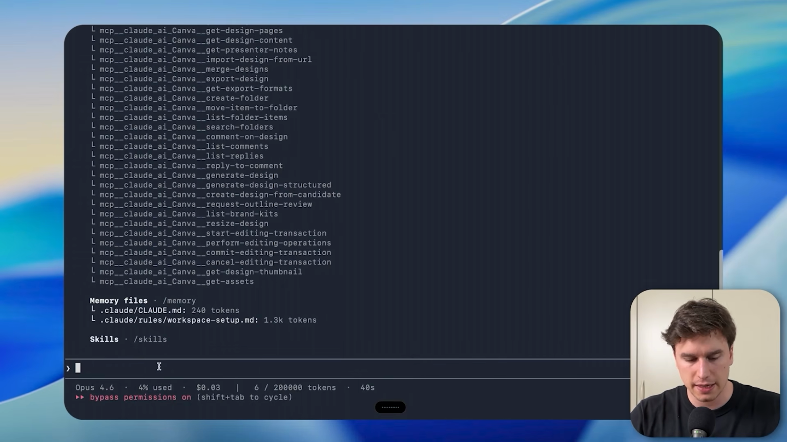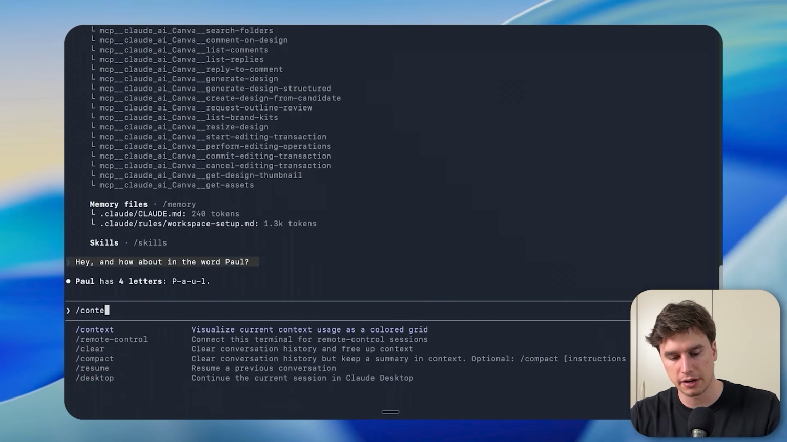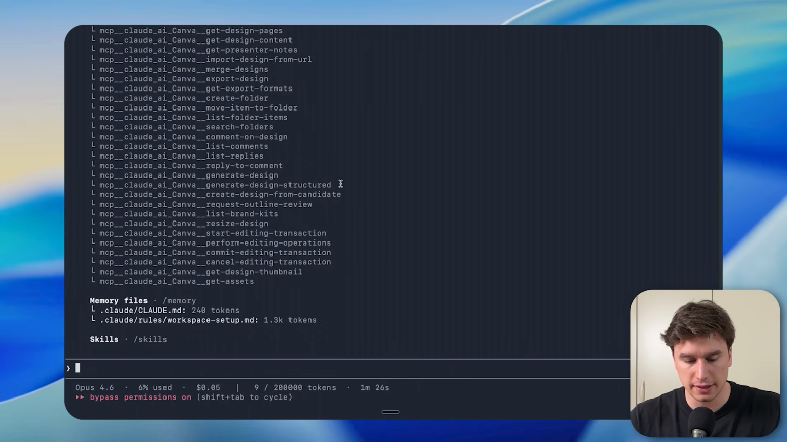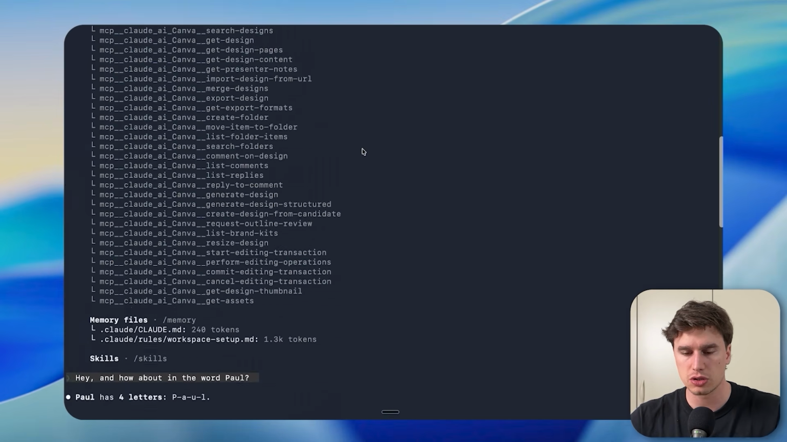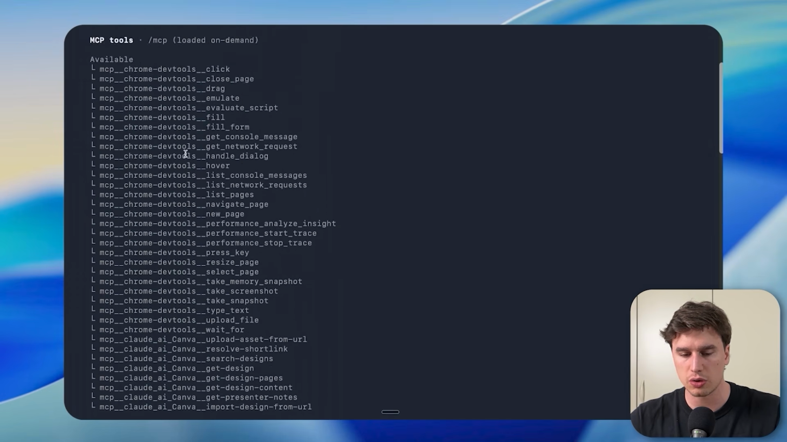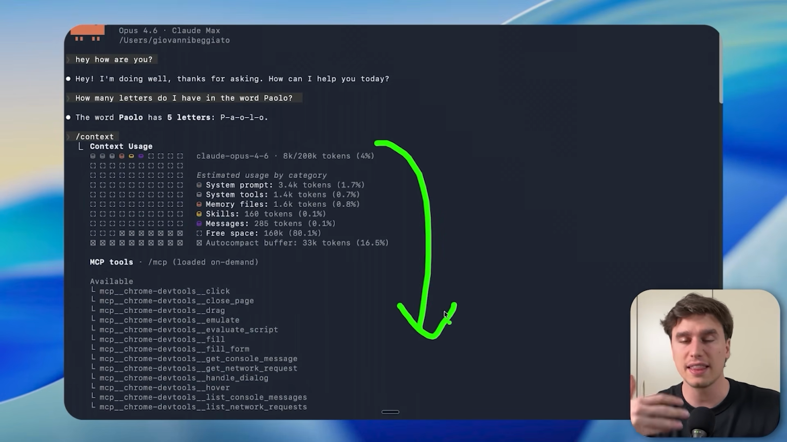So if I say, hey, and how about in the word Paul? And then I let it answer. And then once again I write context, you will see that the context has now expanded and it's no longer 248 tokens, but 3.4k, because on top of the tokens consumed here, we also consumed all of these tokens that the LLM gave us, right? So basically, you can think of tokens as the things that we are seeing on the screen, right? So all of the words and the letters.